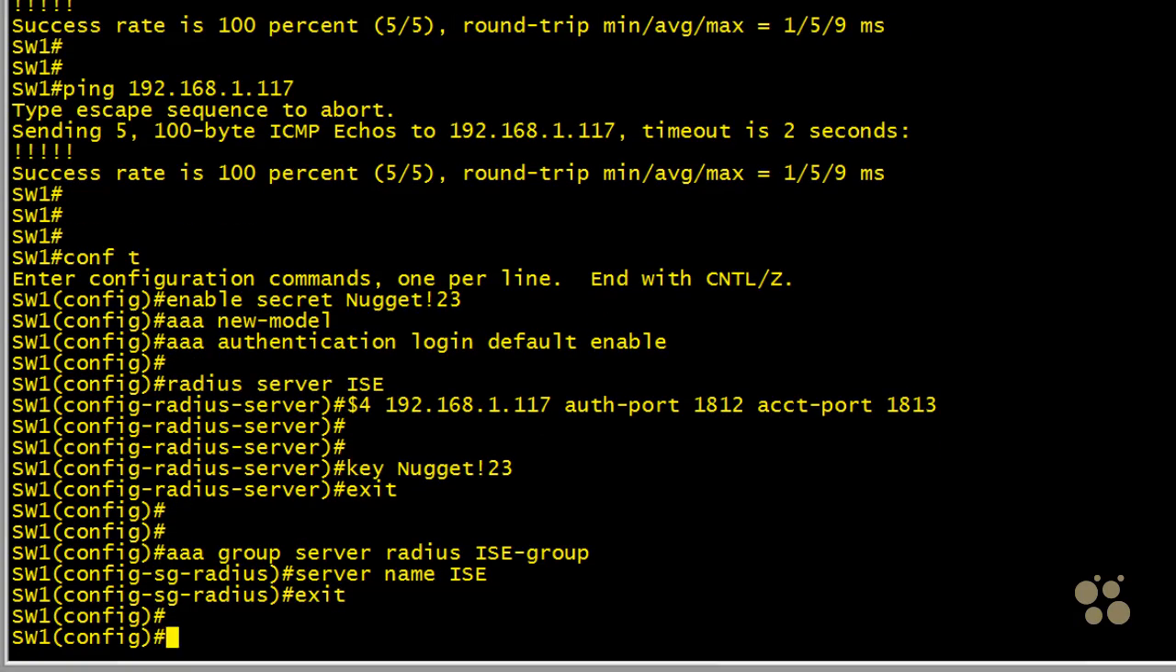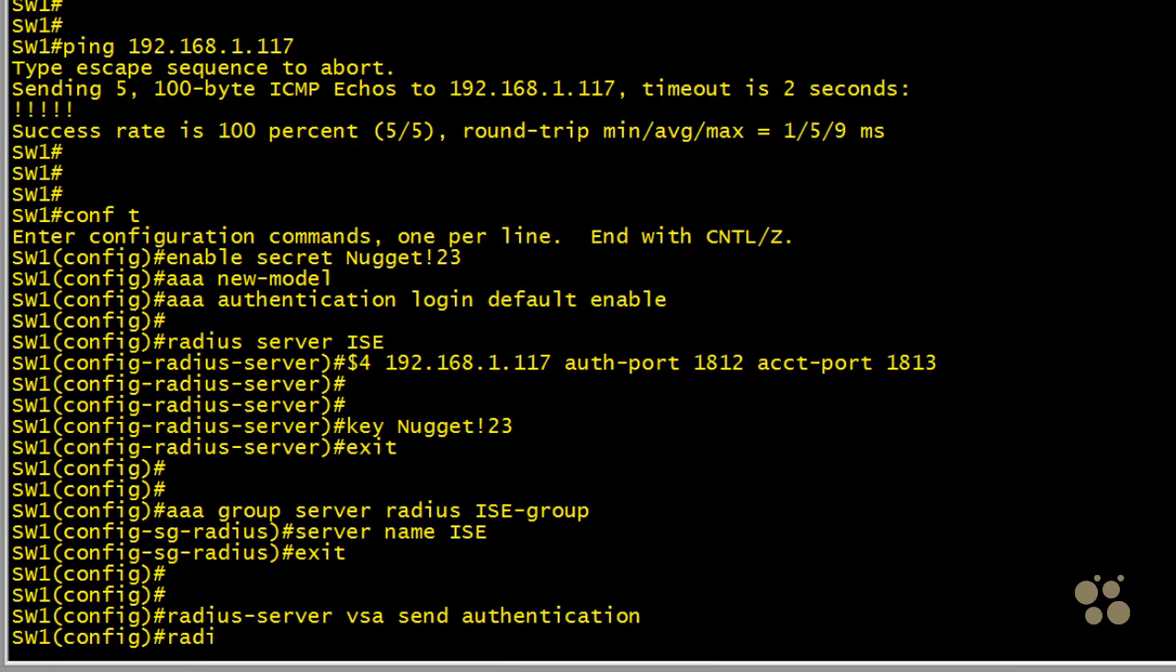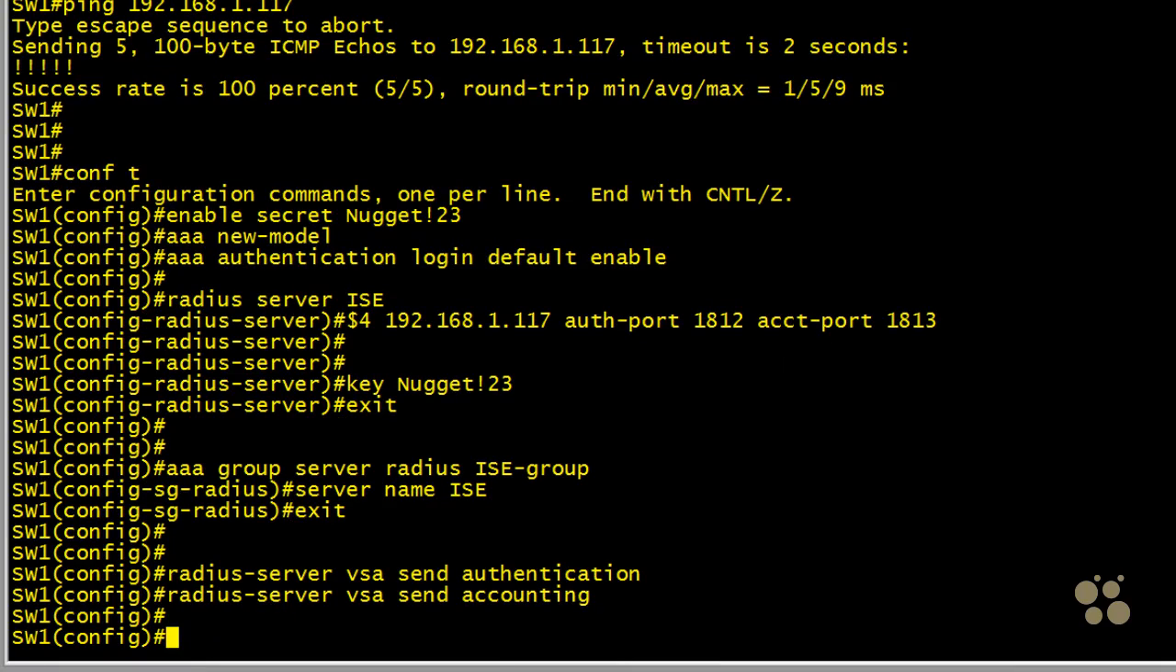Now, there is more than one single way to configure a switch to talk to a RADIUS server or a group of RADIUS servers. Because we're going to need it eventually, I'm also going to add the radius-server vsa send authentication and accounting command. VSA is vendor-specific attributes. As we start adding additional features, specifically Cisco features, as part of 802.1X, we're going to need those vendor-specific attributes to be sent.